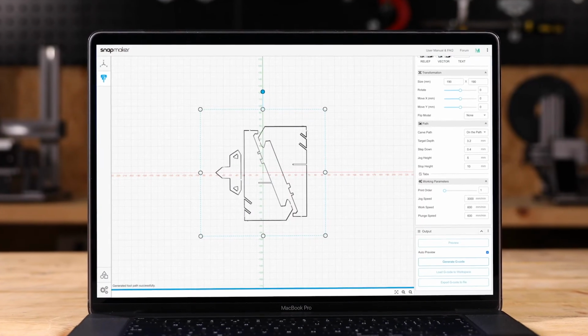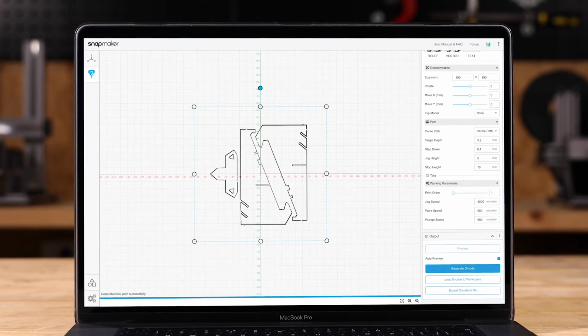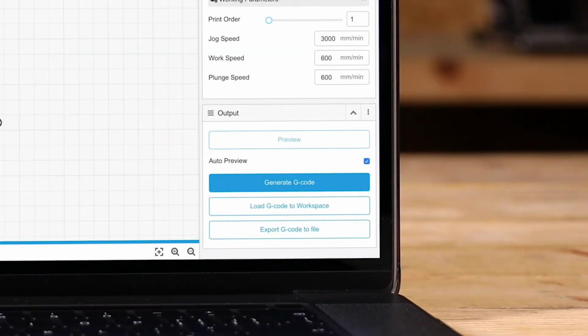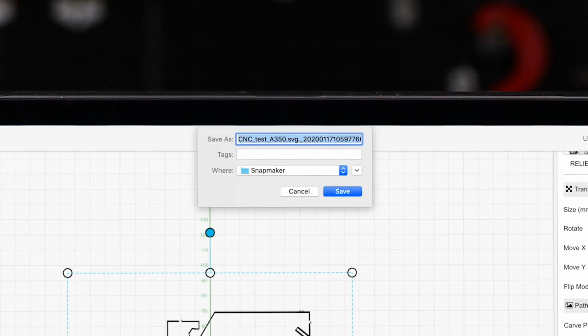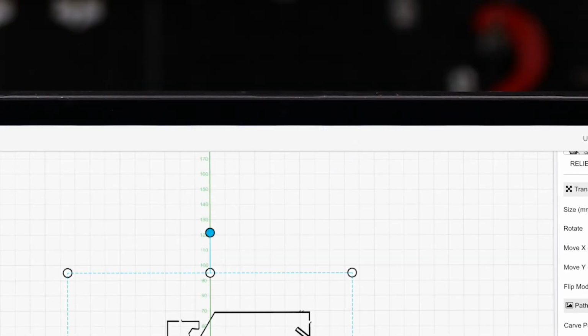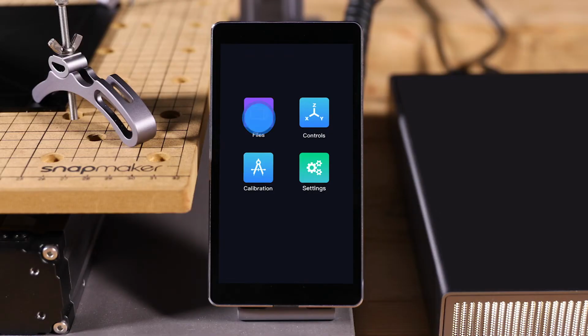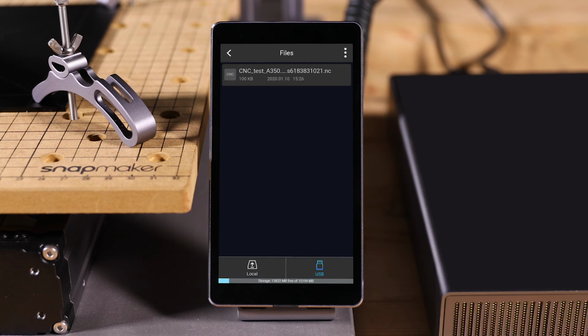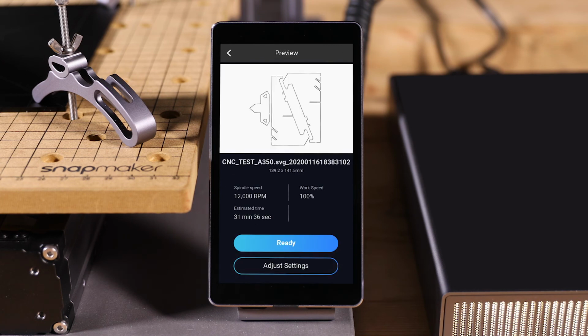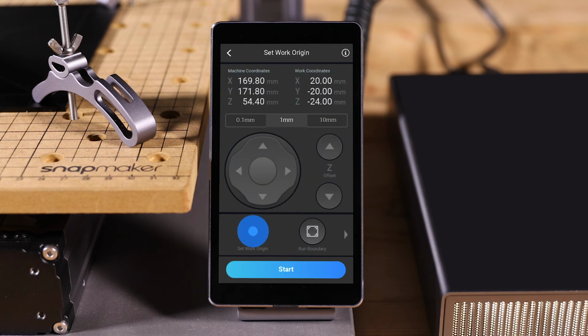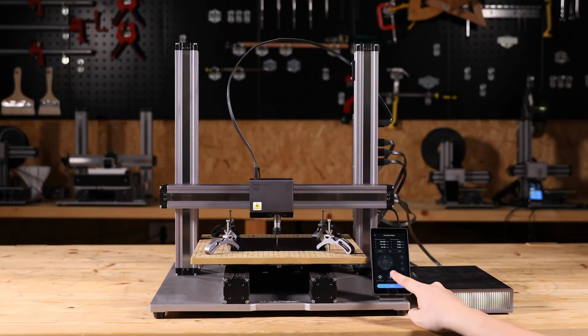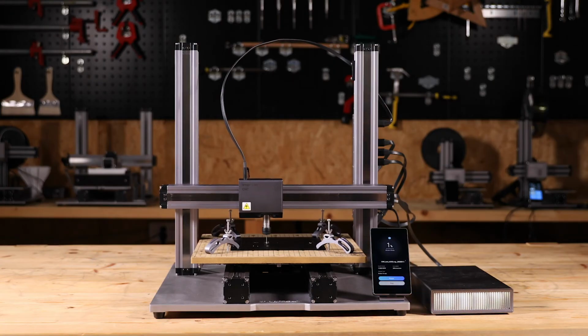The CNC carving or cutting can also be done with a USB flash drive. Click Export G-code to File and save the file to your flash drive. Insert the flash drive into the controller. Select File, USB, and open your G-code file. Set the work origin and run the boundary as previously mentioned. Now tap Start to begin carving.